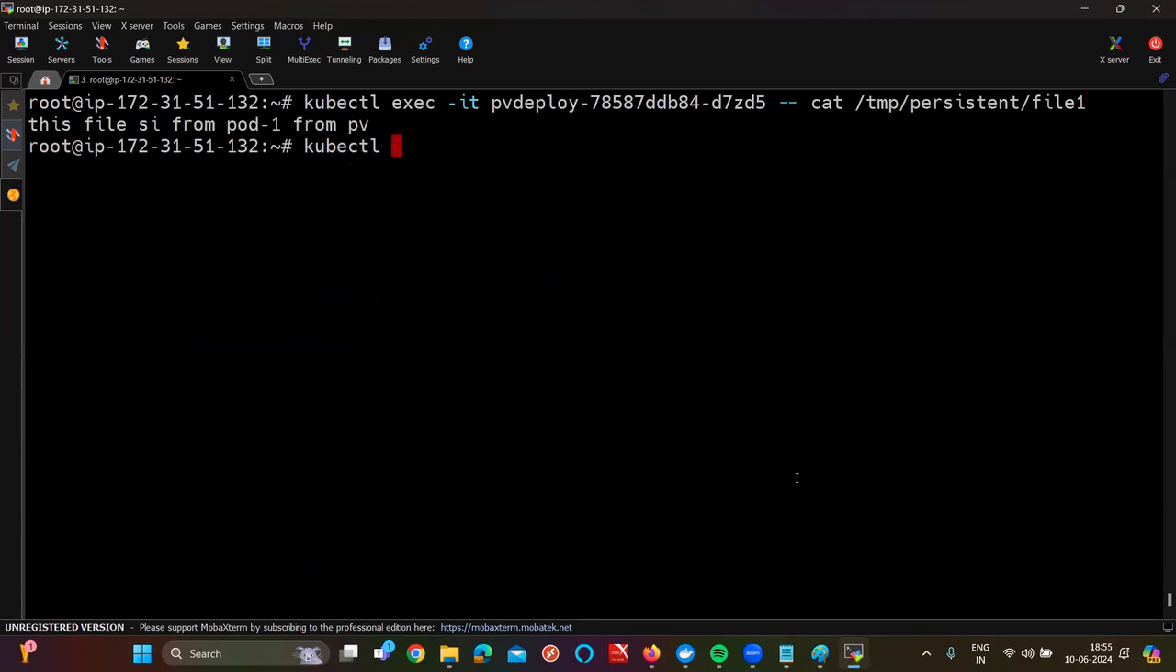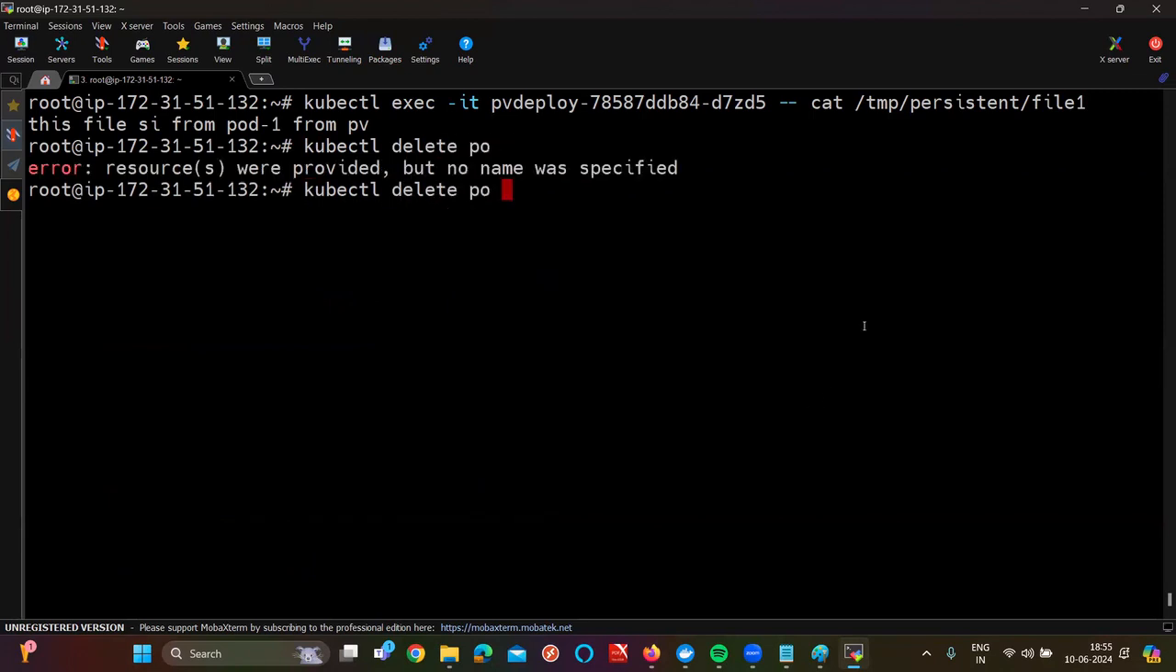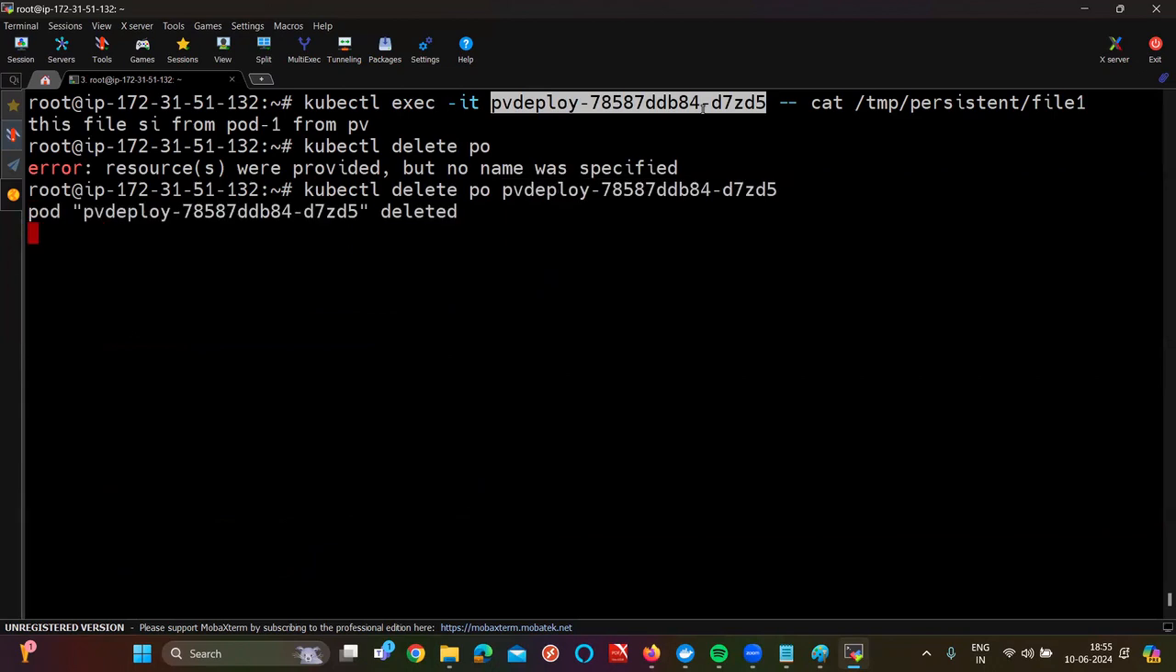Let me go and delete this one. kubectl delete pod and the name of the pod. Wait. I'll just test it for your verification, whether after the modification is done, it will work the same or is it going to work in a different way?